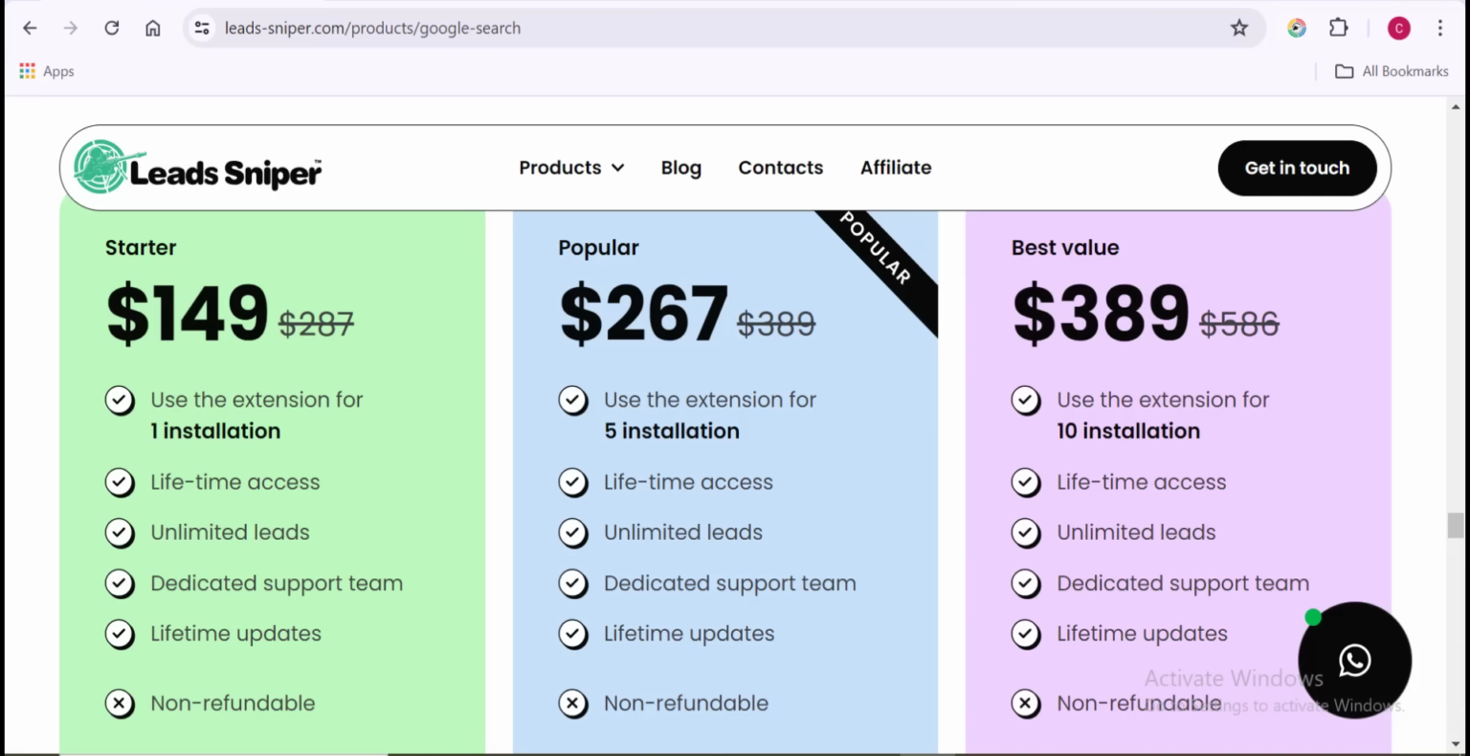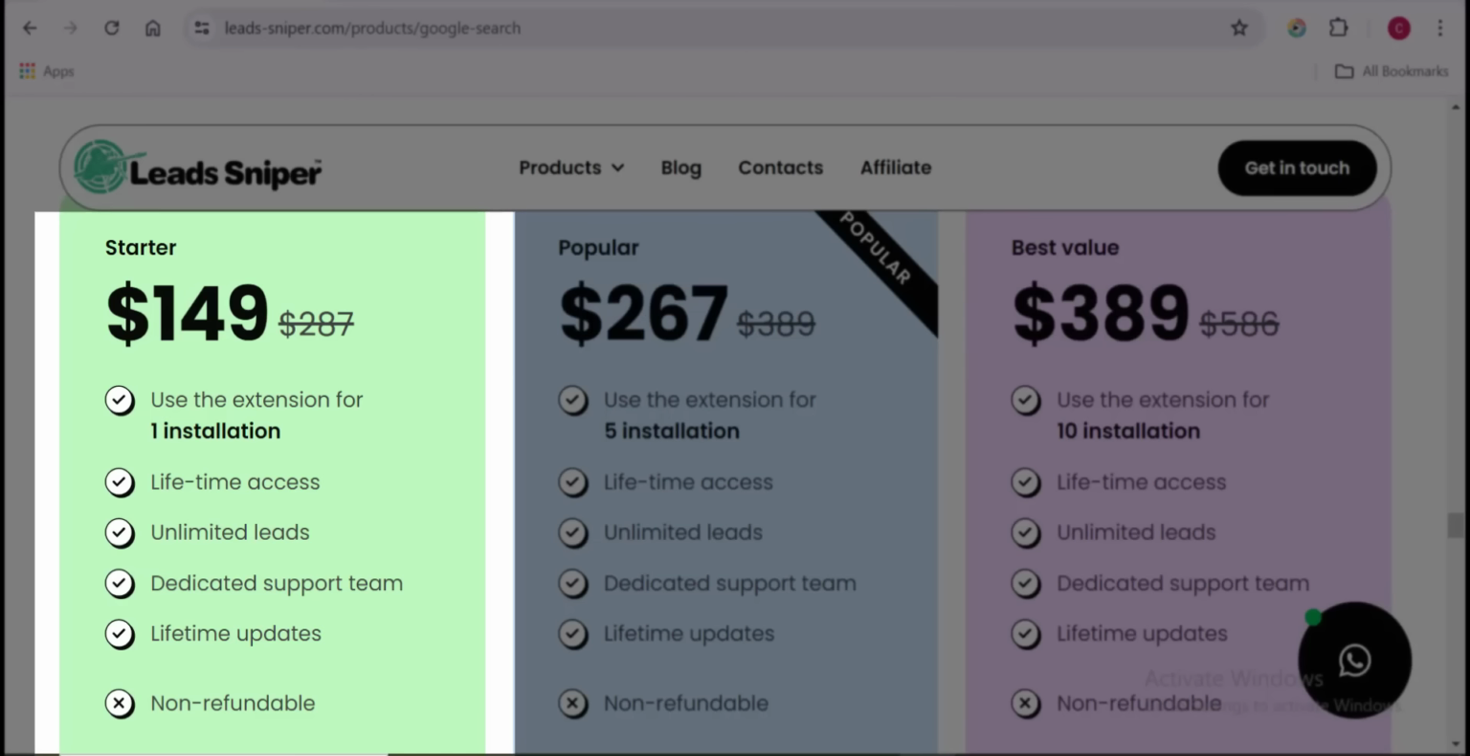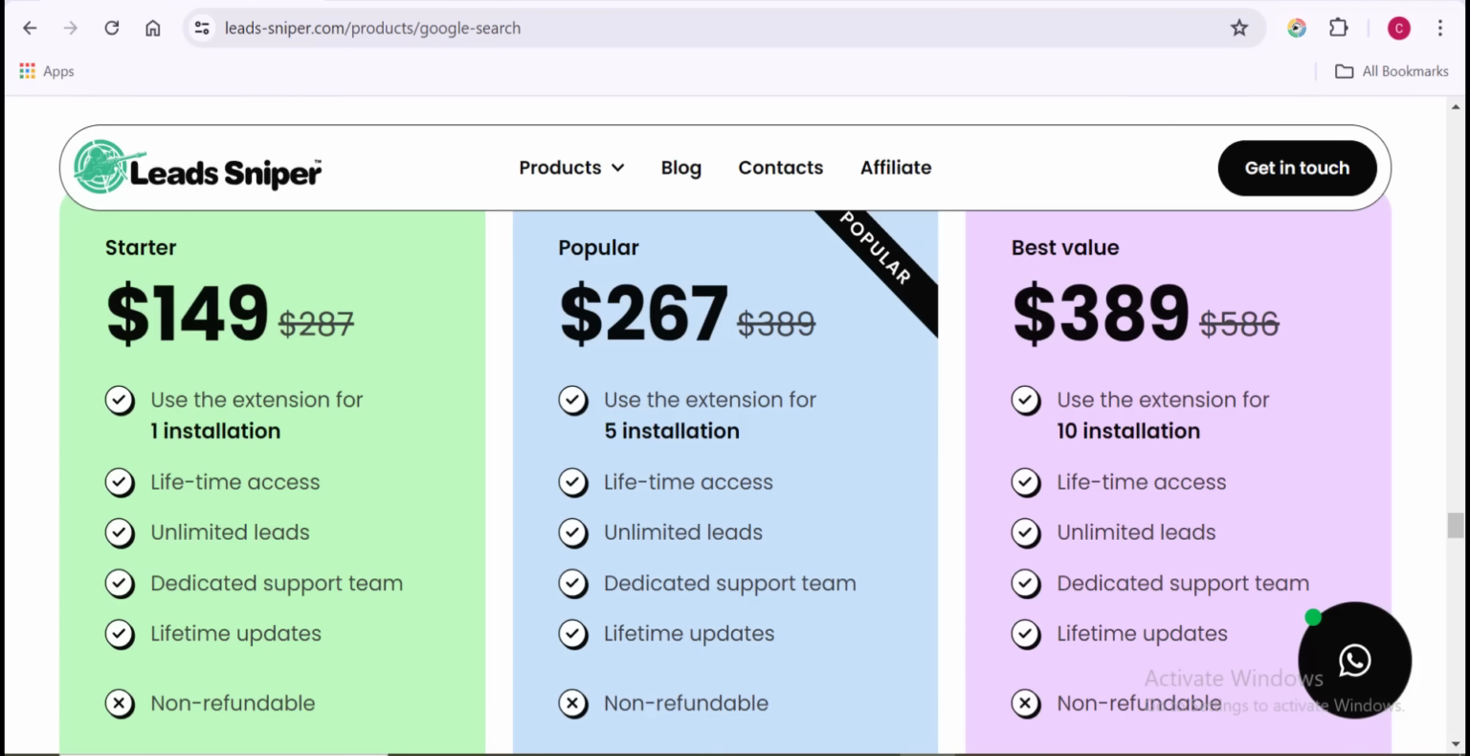So for those of you who want to go with the first plan here, this one is actually going to be working on just one browser alone. And if you want to do just one browser, it's fine. You can go with this plan. And the fact that Lead Sniper tools are just a one-time payment is just so amazing. You pay only once, and for a lifetime. You don't need to pay anything again.